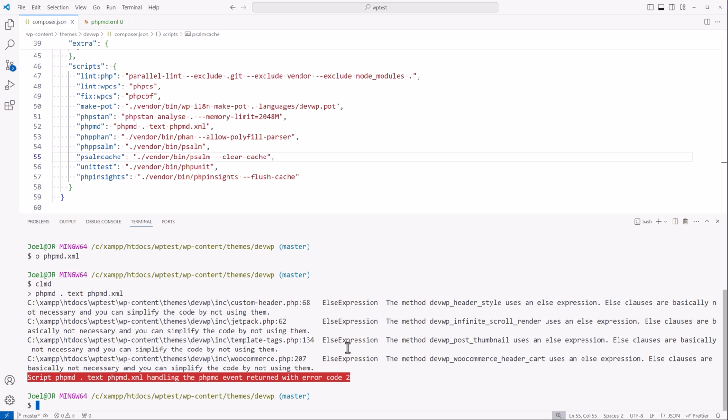All right, so it finished scanning. And we see that we have some issues over here. Not that many. We have four of them for now. The else expression. Basically, this is saying that we should find another way instead of using else expressions. But this is actually not bad.